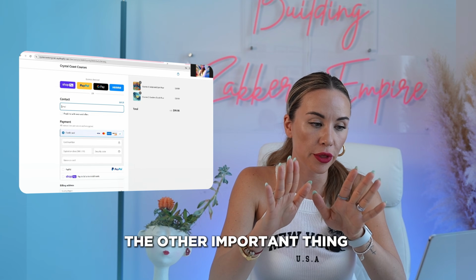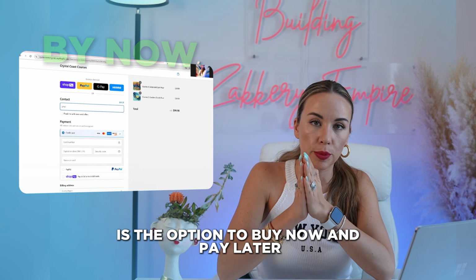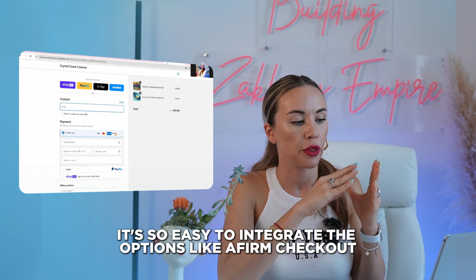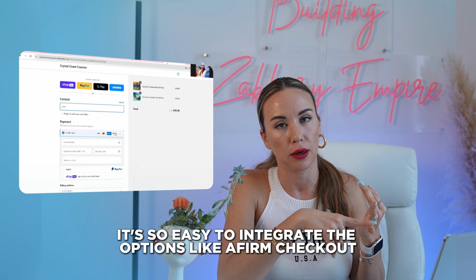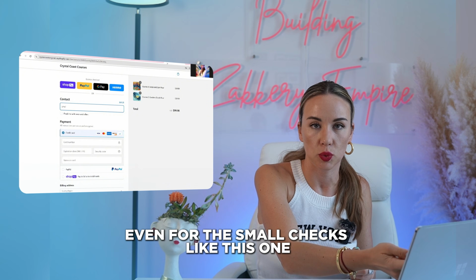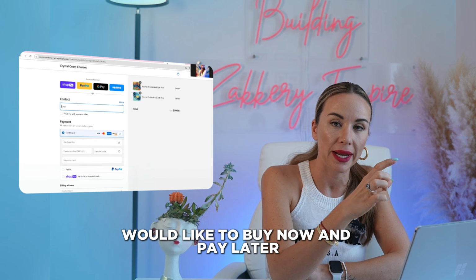The other important thing which could increase the sales by up to 30% is the option to buy now and pay later. It's so easy to integrate options like Affirm checkout, Klarna, Afterpay checkout, even for small checks like this one. It's only $100, but still some people would like to buy now and pay later.